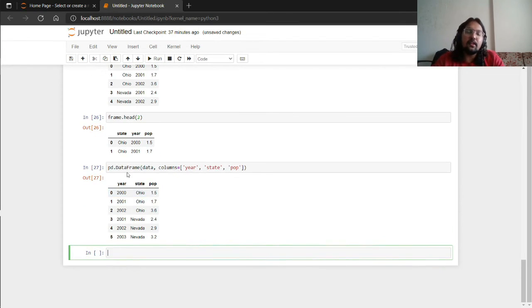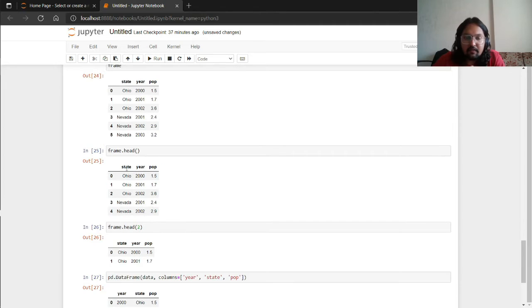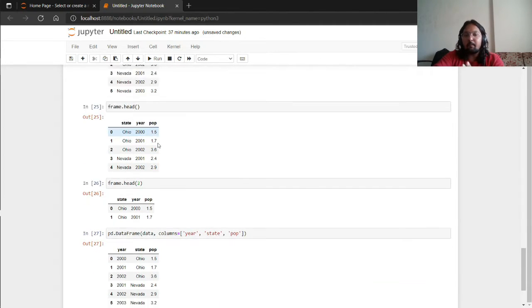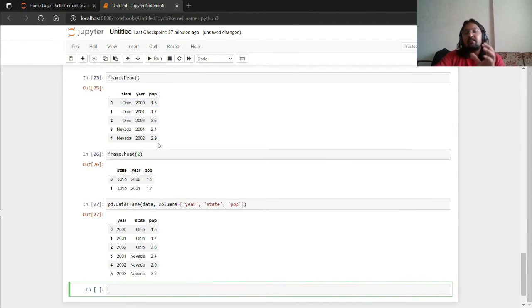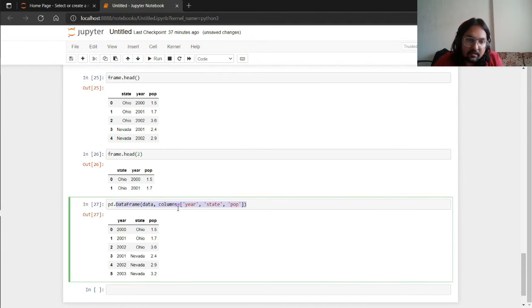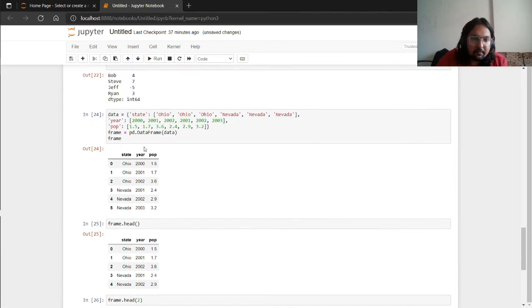Okay, so this line of code, what I did is, if I'm giving columns in a particular order, like I gave here as state, year, and pop, this particular sequence of columns can be altered anytime using this particular syntax, which is pd.DataFrame(data, columns=...), in which I'm calling this particular data frame.